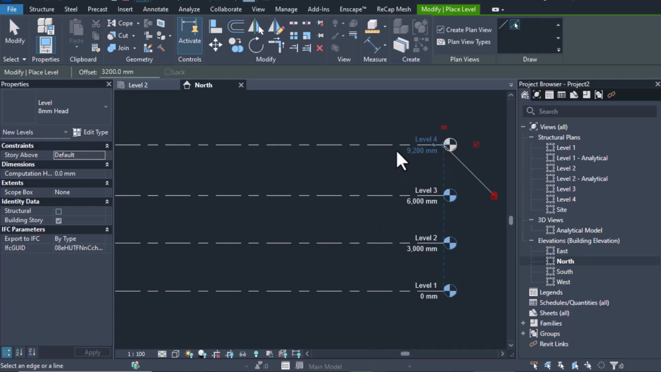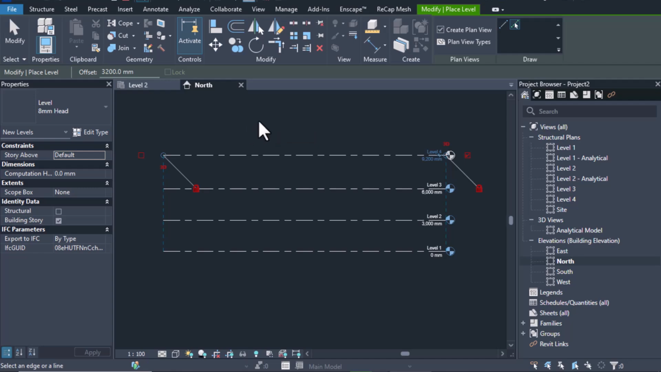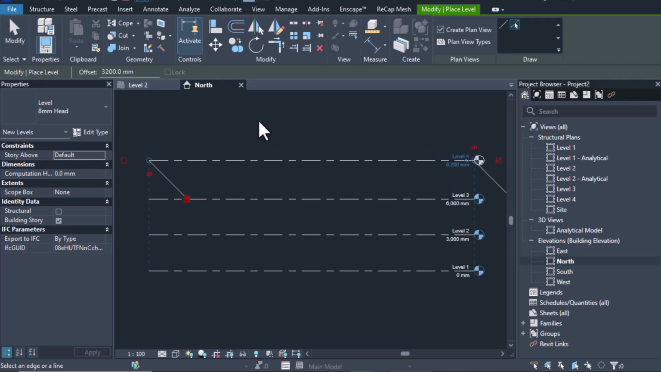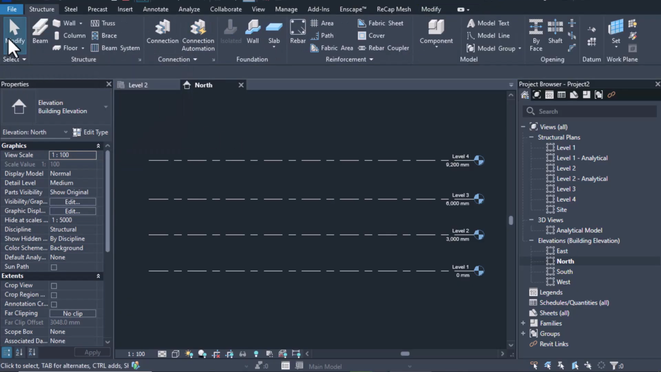So as you see that the new levels are created, there are other methods by which we can also create the levels. So you have learned about the line tool and the pick line tool. And what are the other methods? Let's get into it. So in order to come out of the level tool, press the escape key. And then you can also choose the modify button to come out of the existing command. So I've chosen the modify button over here in order to come out of the level tool.